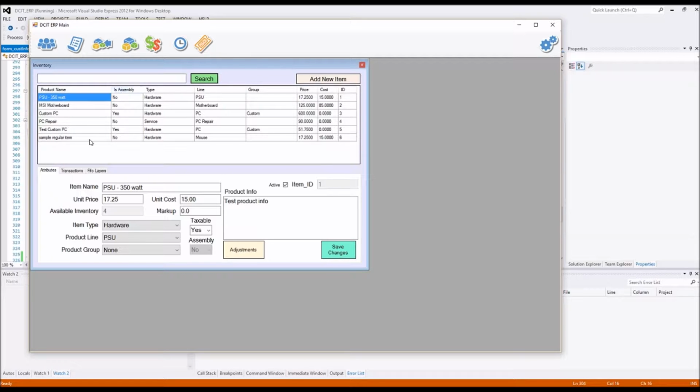So for right now, we're just going to display everything, and we'll go through this screen here on the bottom. You see that it shows the item name, gives you the unit price and the unit cost, tells you how many you have in inventory. We have 4 power supplies in inventory. And then you have these product groups. You can select hardware, service, software, and shipping, and these can be added or removed from the system settings area.